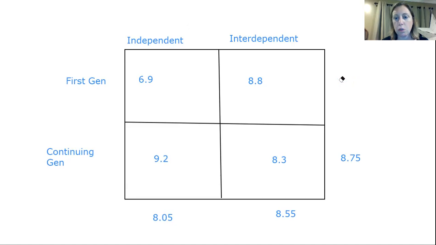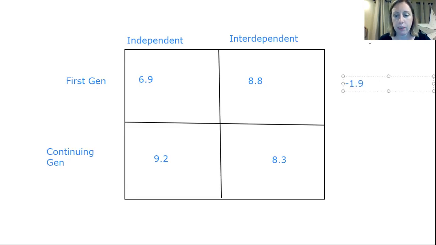So I'm just going to erase our means, because when we're looking at the subtraction method, we're not looking at means anymore. We're just comparing. It doesn't matter whether I average across or down when using the subtraction method to test for an interaction, but let's go across. So I want to look at the difference between 6.9 and 8.8. So 6.9 minus 8.8 gives me a difference of negative 1.9.